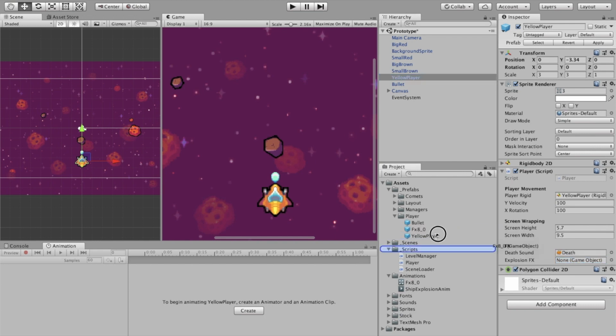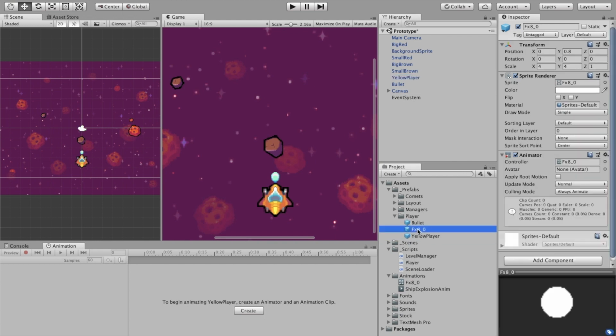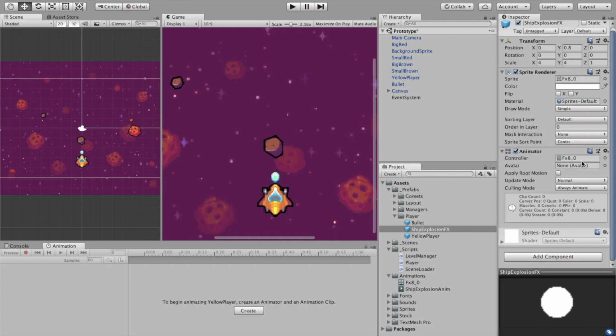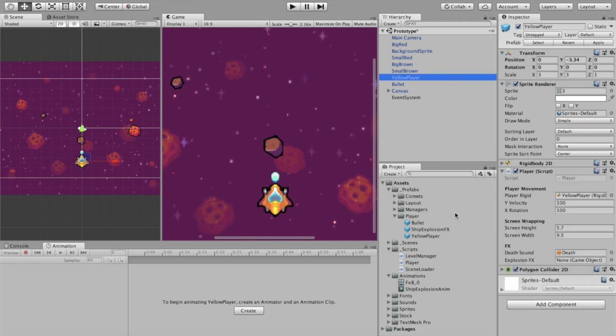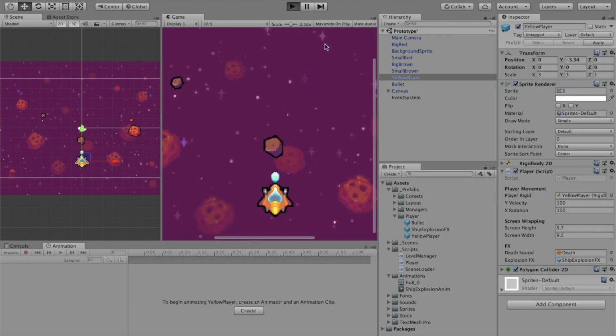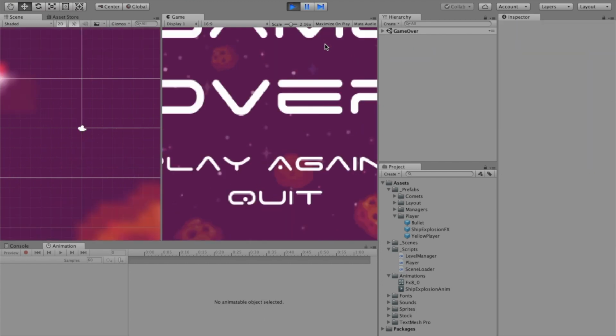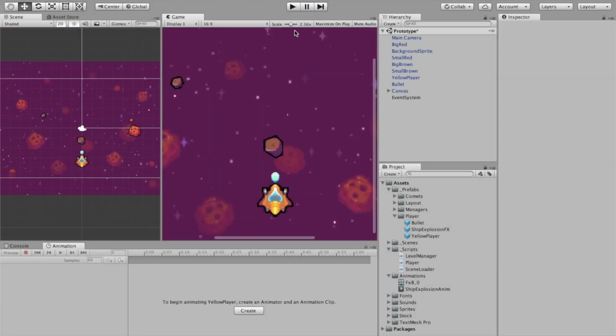Alright, so now if I go to my player, and it's looking for a game object, now I want to drag in, actually, I'm going to rename this while I'm here. Sorry, apparently I'm a little scattered today. Ship Explosion FX, seems like a good name. Yellow player, Ship Explosion FX. Apply that back to the prefab. Let's see if it works. I hit play, and I go forward. It does work, but it instantiates it behind my player.